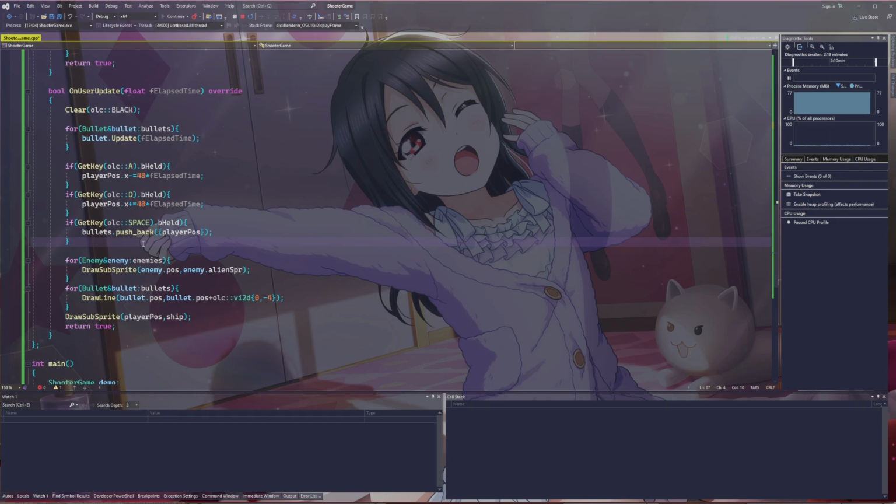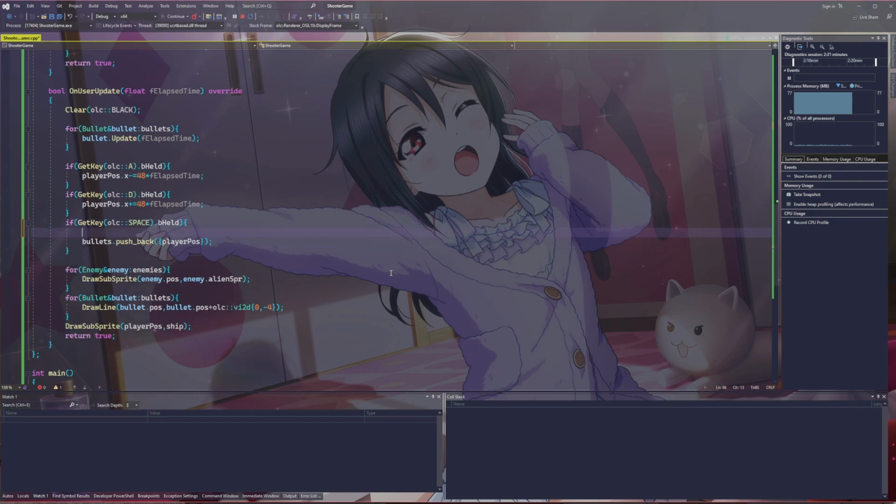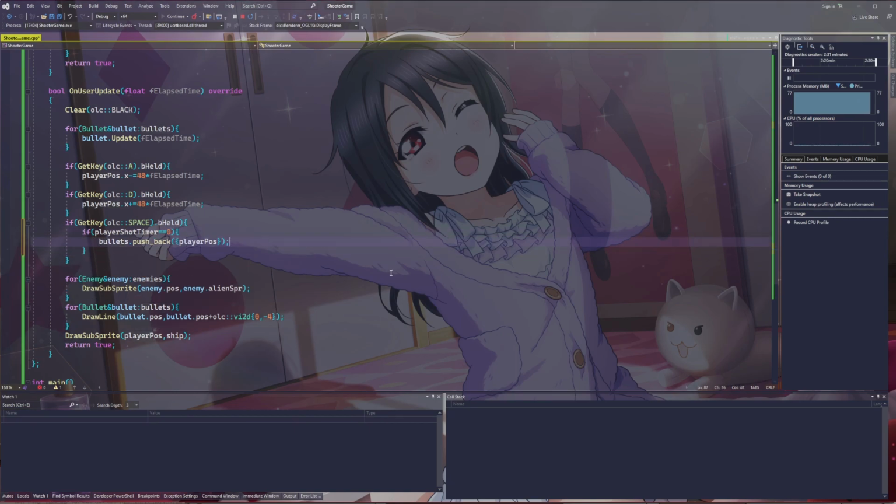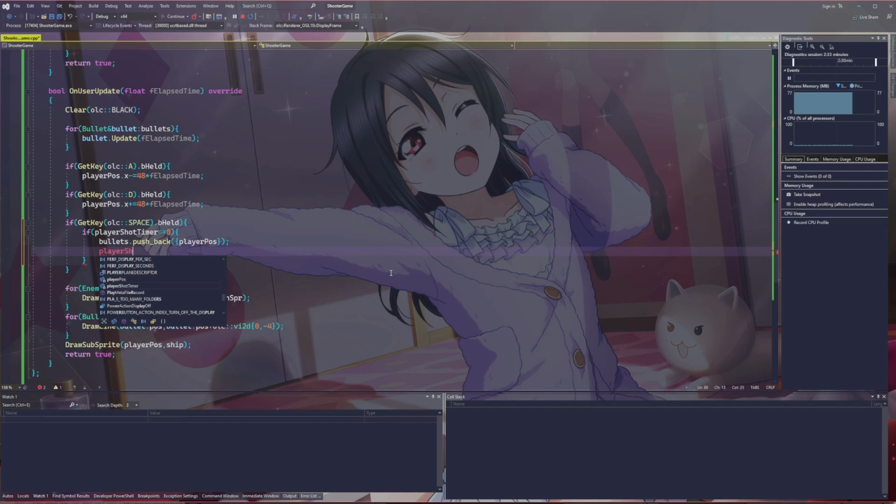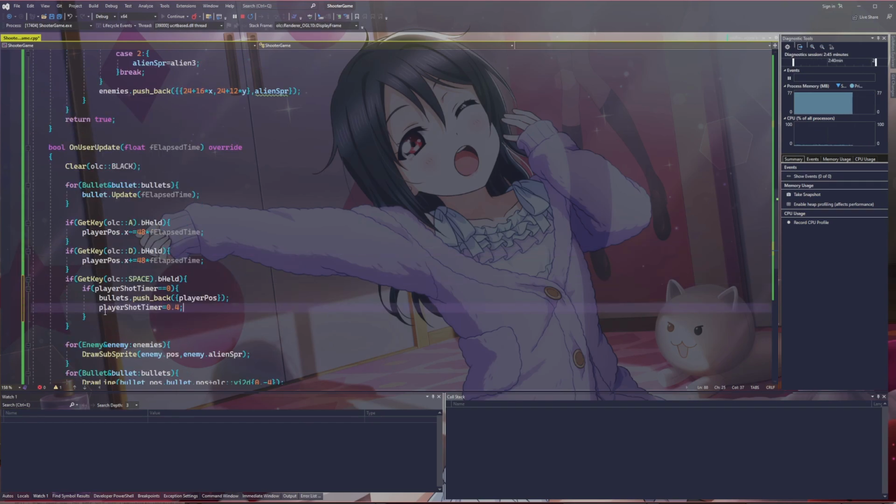So we can go down here, and where we have holding down space, we're going to see if the player shot timer is equal to 0. If it is, let's add a bullet on the screen and set the player shot timer equal to how long we want to wait. In this case, I want to shoot a bullet every 4/10 of a second, 0.4 seconds. So we'll say the player shot timer is now 0.4.